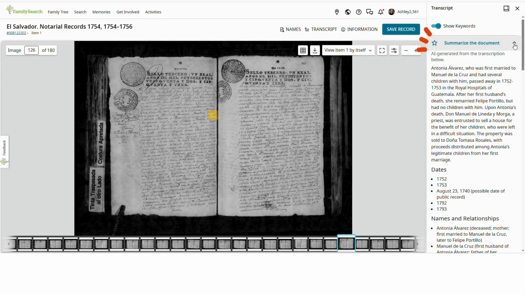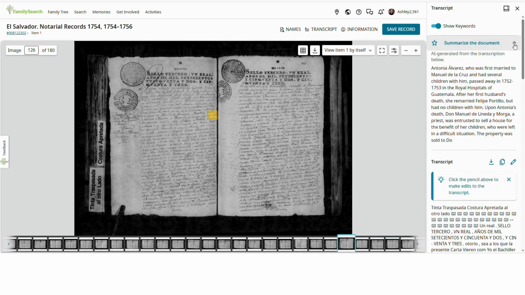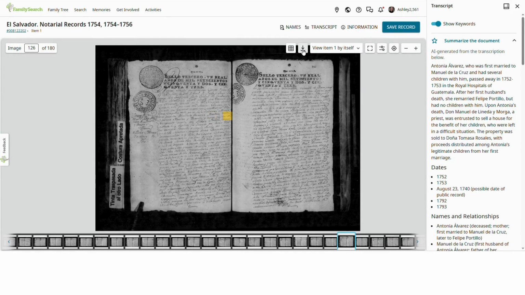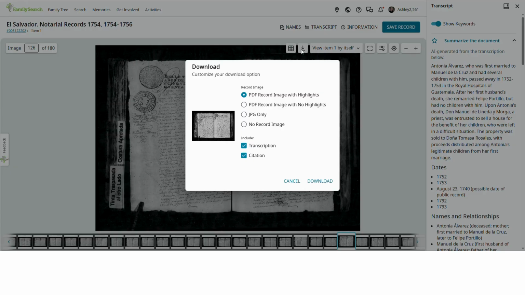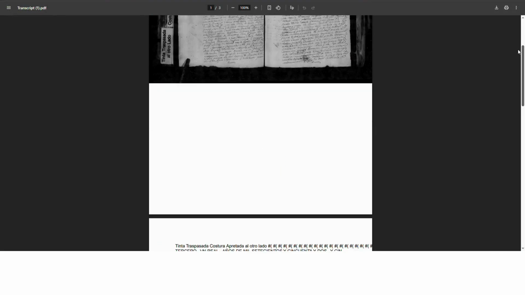Here, the AI provides a translation into English. Just remember, because it's AI-generated, there may be some mistakes. Always double-check the original image. Once you've found something useful, you can download the original document, complete with a summary, transcript, and citation to save into your research notes.